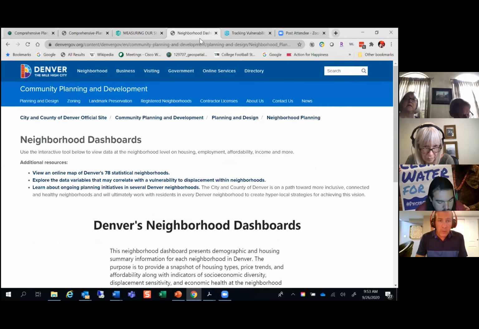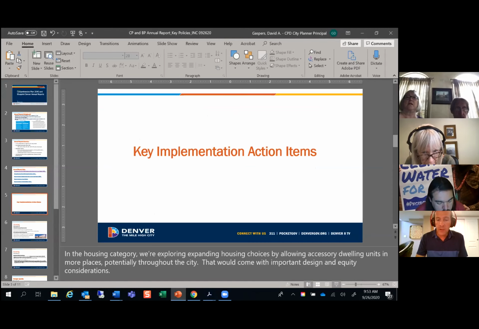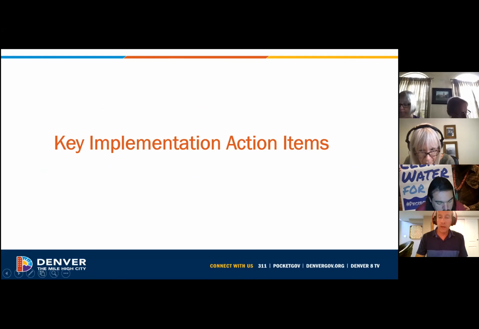A couple other things. Let me go to the PowerPoint first, and then I'll come back to this. So the key implementation action items are hopefully moving these metrics that I just discussed forward.